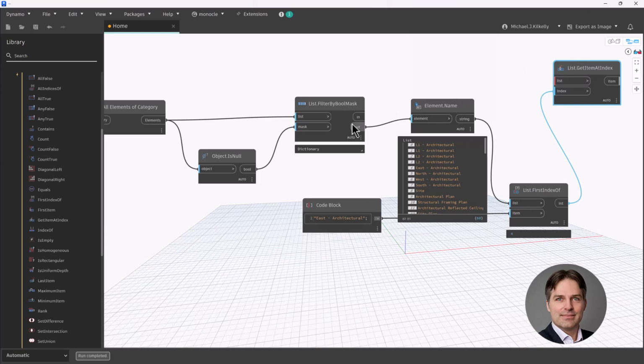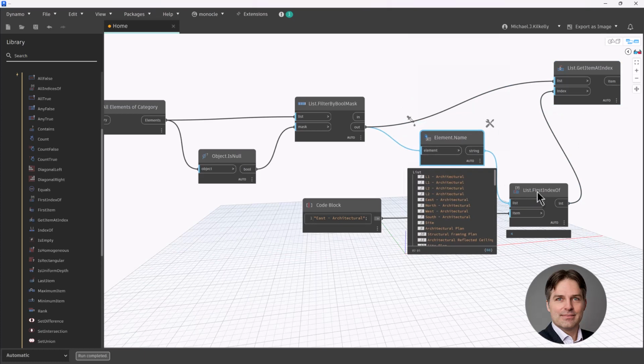So I can take my out from my filter by Boolean mask. That is the list of views. I'm going to plug that into my list node, and this is going to return to me the actual view, the view that I want. So we're using name and we're using first index of as a way to just get that index. Where does this item occur in the list? Once I know where that is, I can use get item at index.